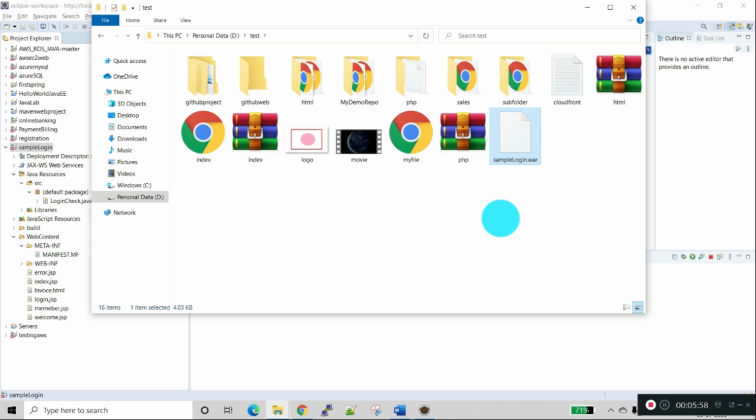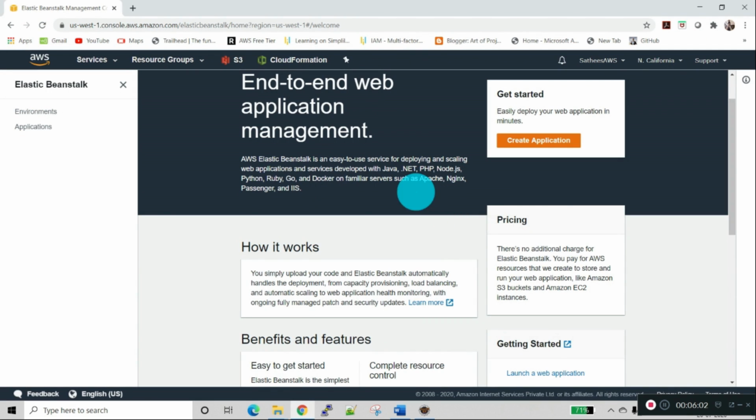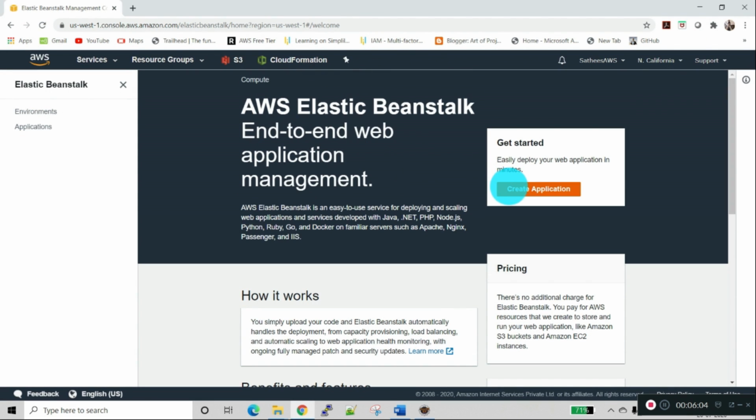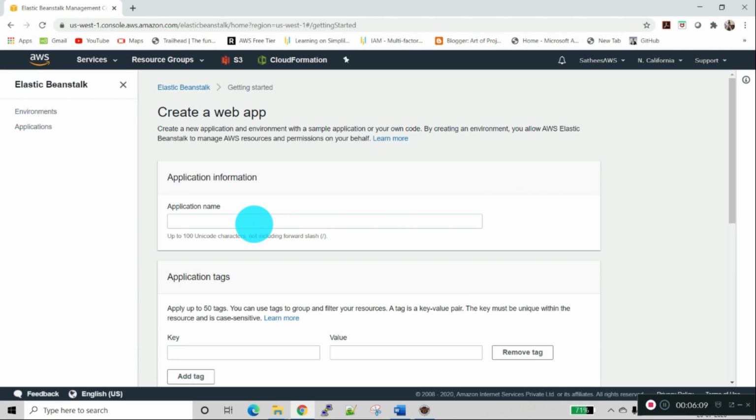So the WAR file is ready. What we will do is start with creating the application. I will provide a sample login AWS.